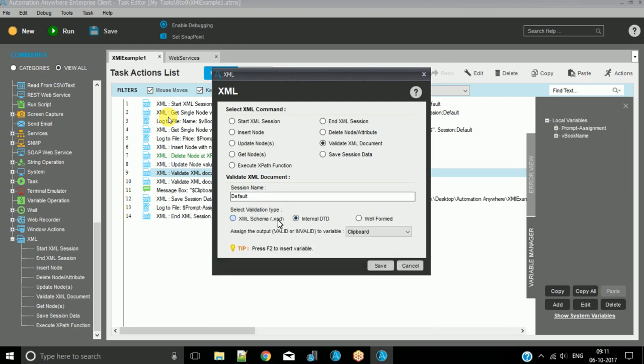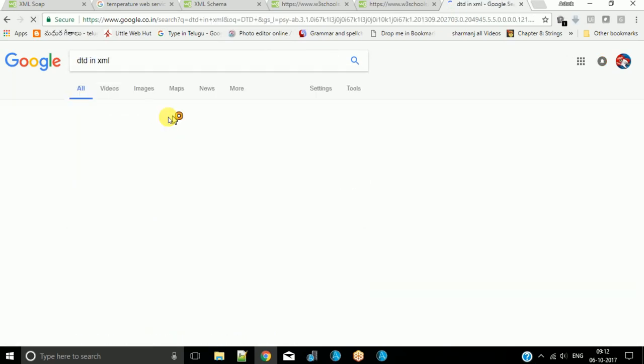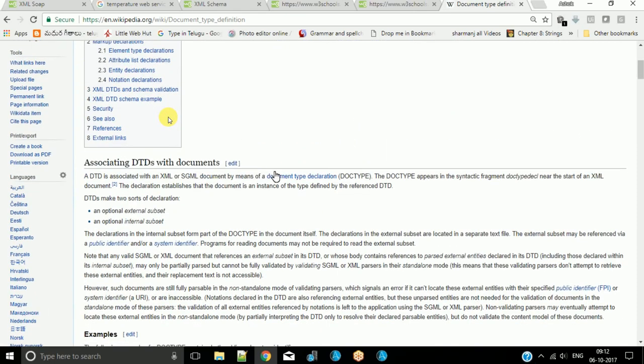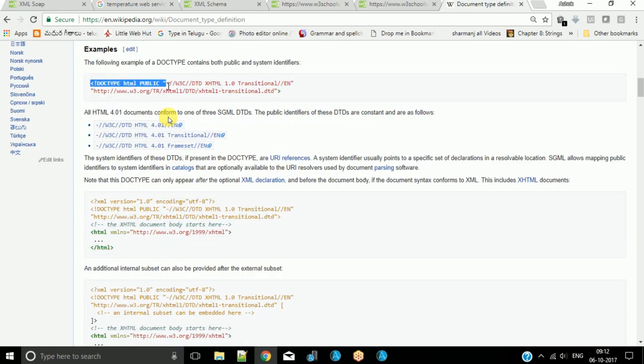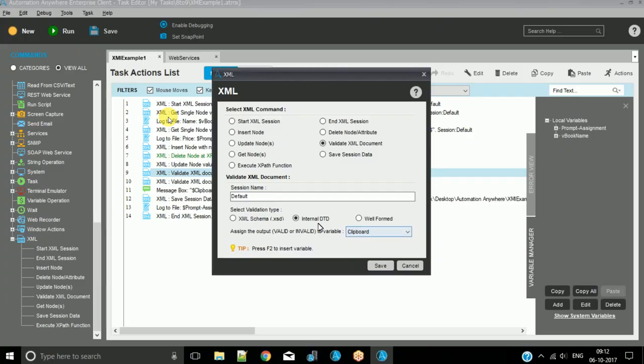We have three different validation types: internal DTD, well formed and so on. Internal DTD means document type definition. It is going to say whether the file follows all XML standards or not, like mentioning the version number. Here it mentions DTD XHTML 1.0, that is the version. So we have to mention a proper definition, doc type, XML version, encoding type. If we mention everything in the file, it will consider that as valid. Otherwise, it will consider it as invalid.